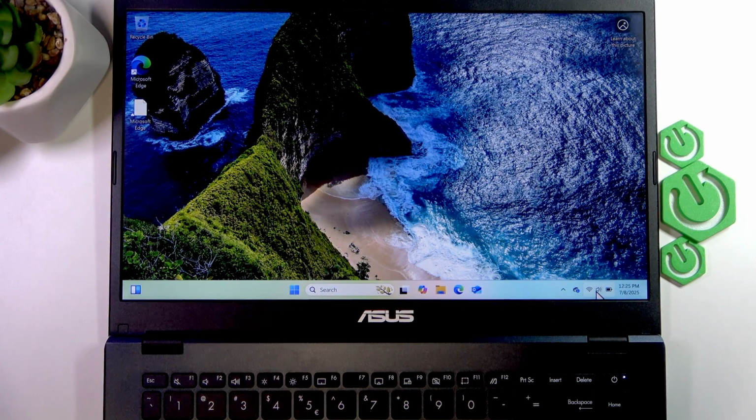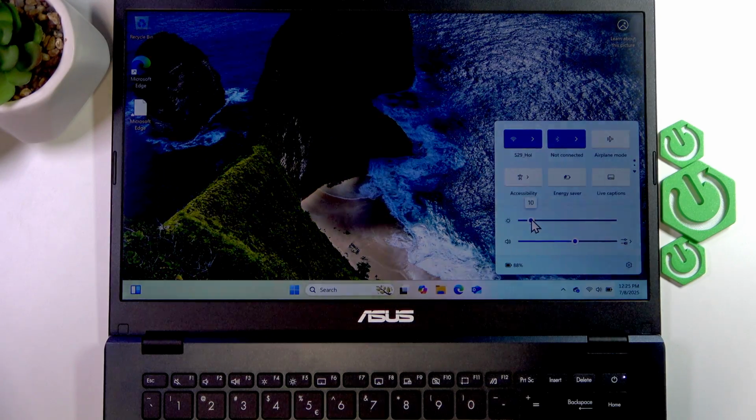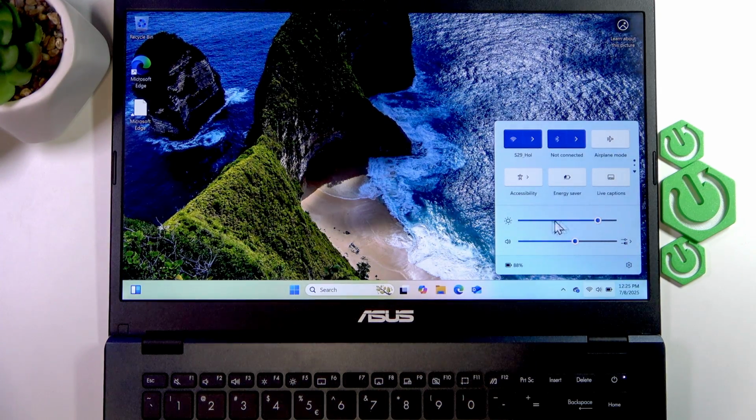So you can do this by clicking the three icons in the bottom right corner of your screen and moving the slider to the left to decrease the screen brightness and to the right to increase it.